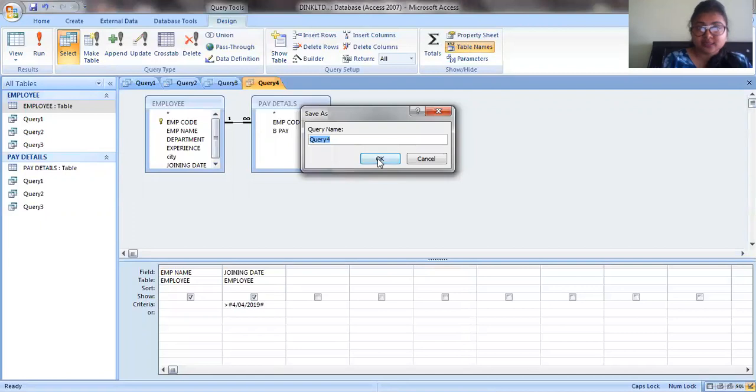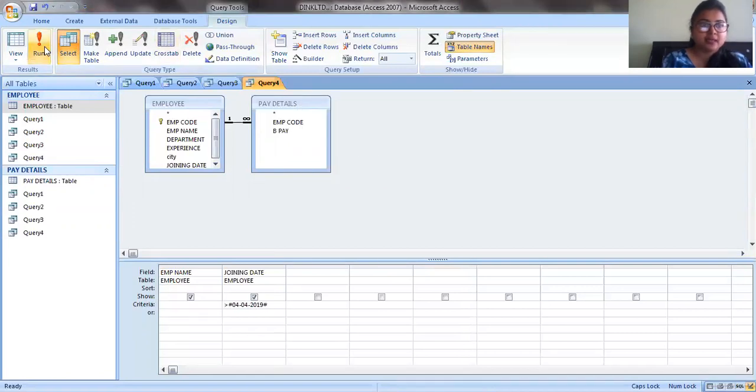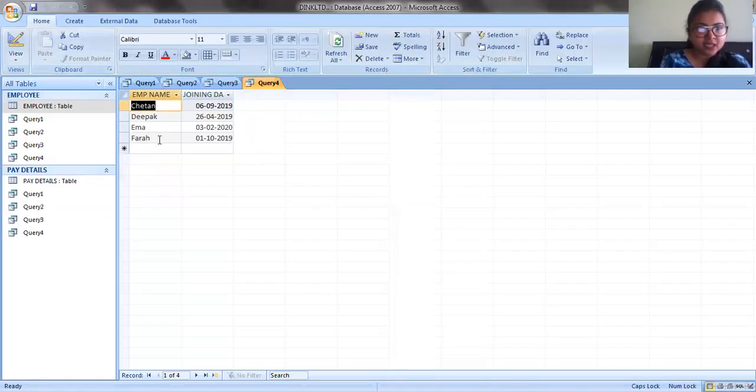So I'll save the query and then run. Now you can see Chetan, Deepak, Emma, Farah all have joined after that particular specific date. So there are only two people who have joined before that, I think Arya and Ben. Yeah. So this is how our queries are being formed. So we can close our queries.